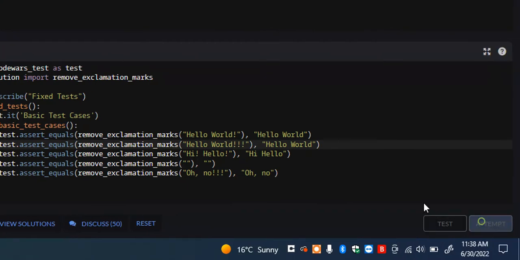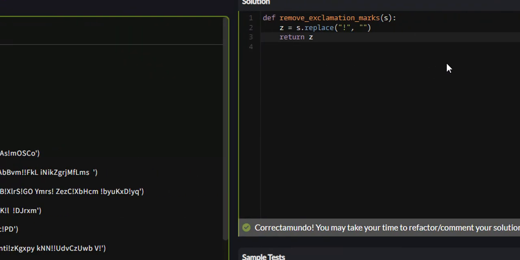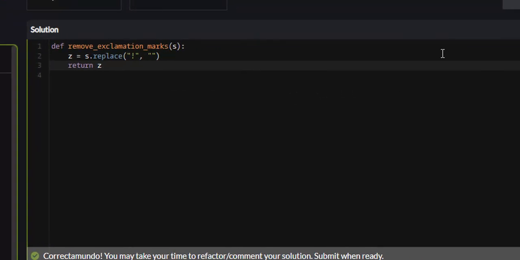And if we attempt this, as you can see, all 45 test cases passed. So that was the remove exclamation marks problem on Codewars.